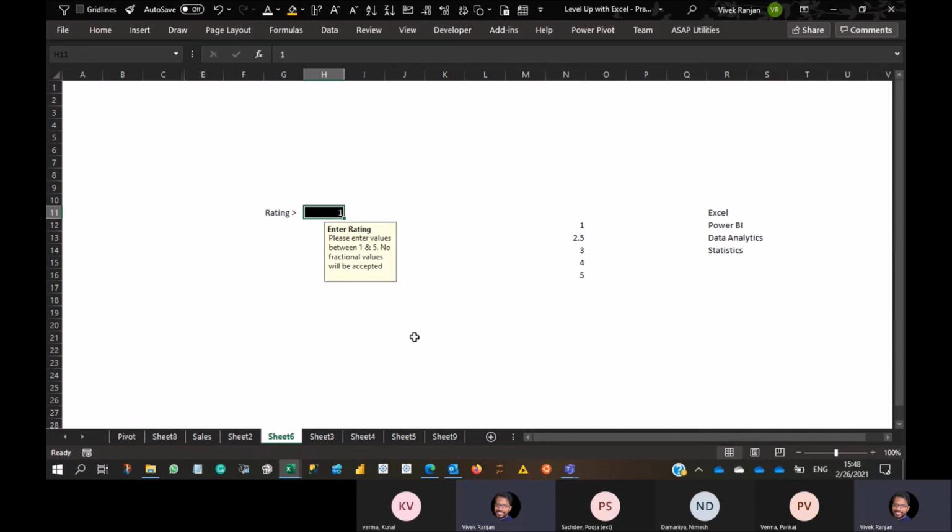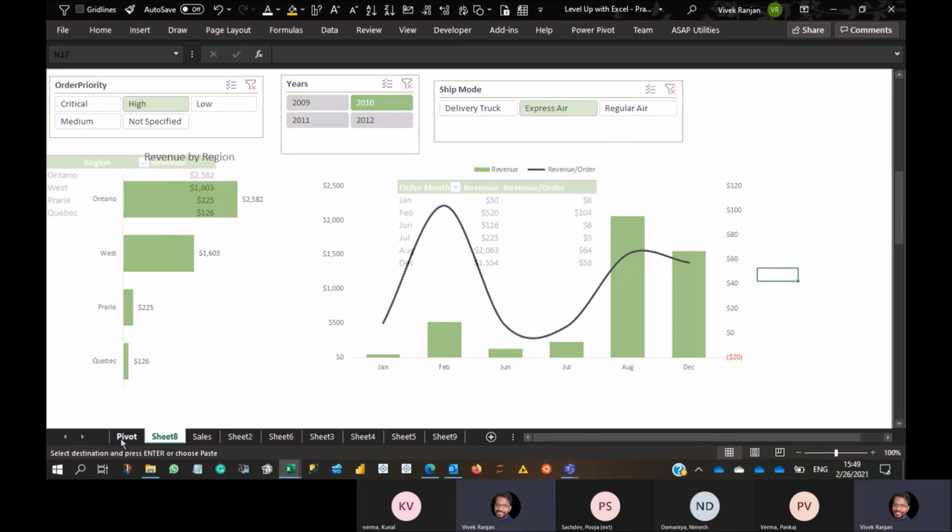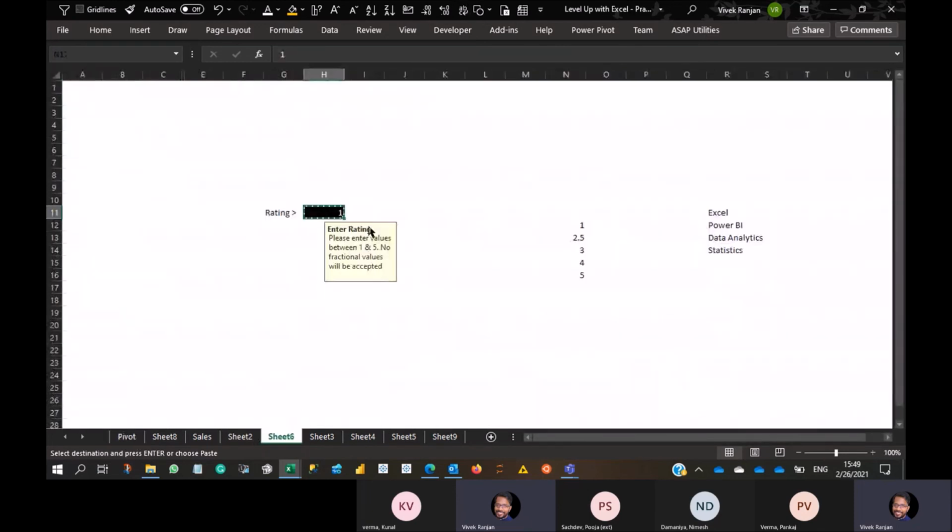Yeah, Vivek, we have one more question. So this we are doing for such a small data. If we go to sheet one, which is big data, in what way can we create this in a shorter time? So you select multiple cells, or you can use paste special.